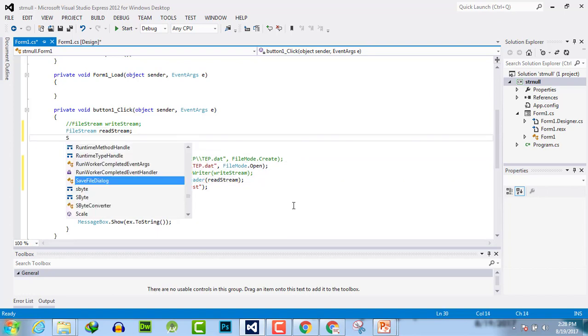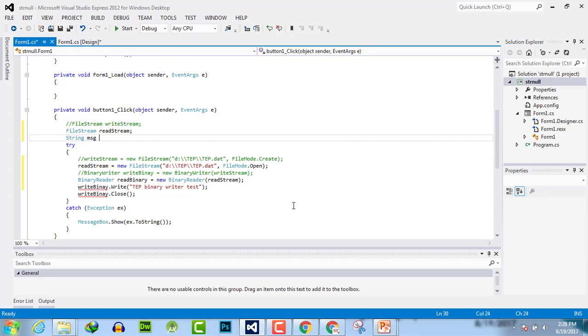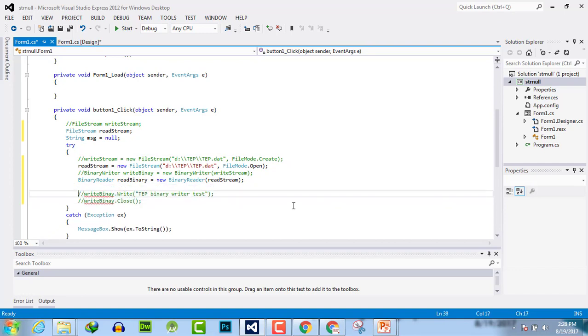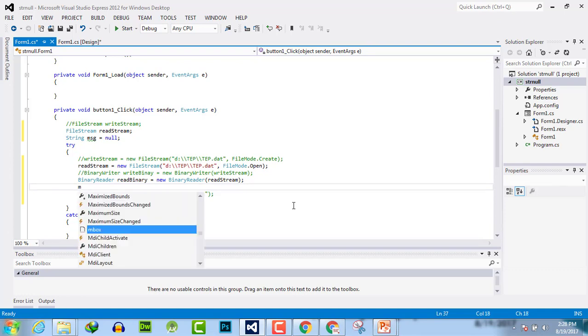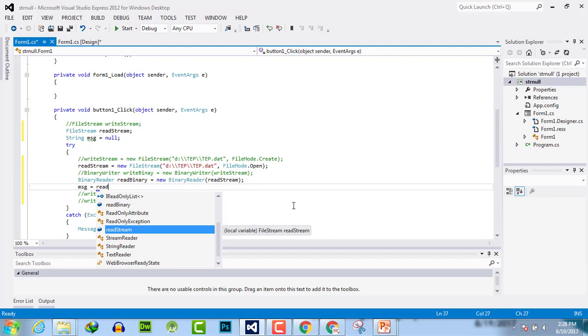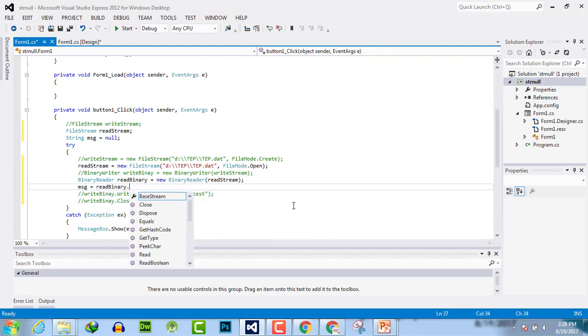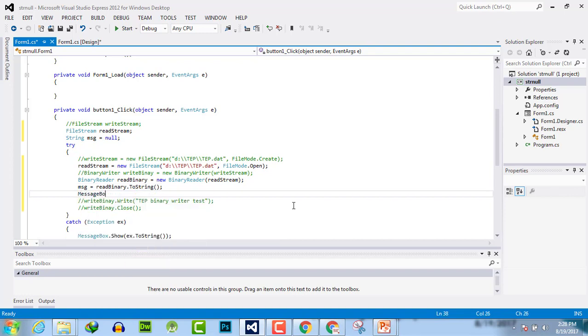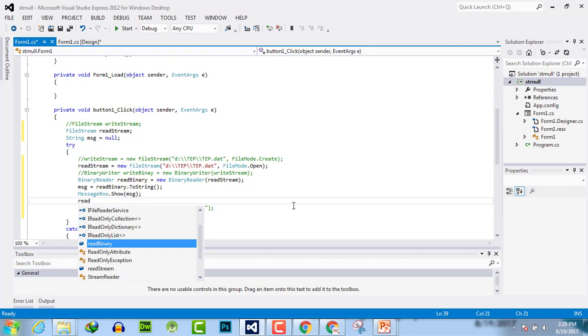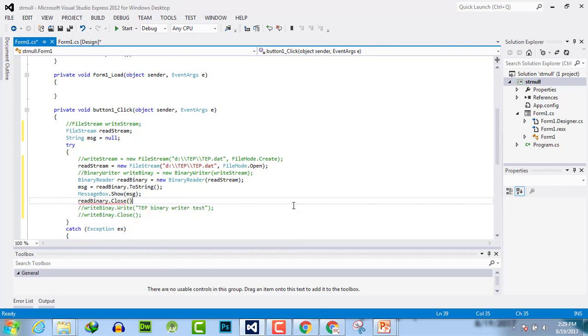Take a string to read the value, msg equal to null. msg is equal to readBinary dot ToString. MessageBox dot Show msg and readBinary dot Close. We have done.